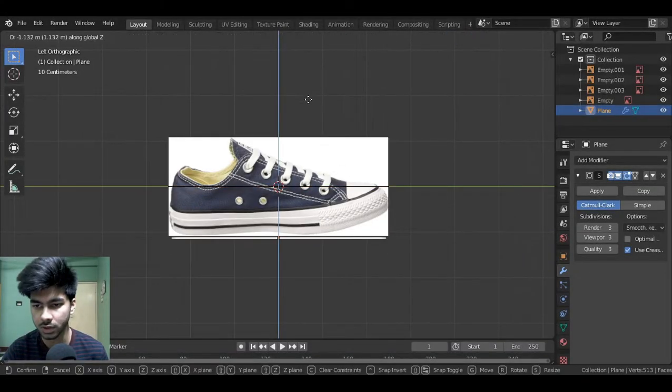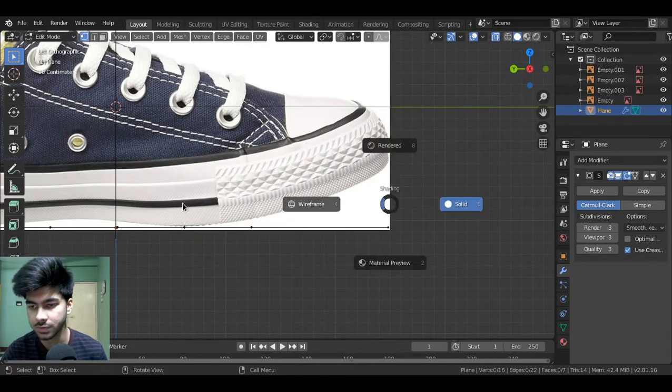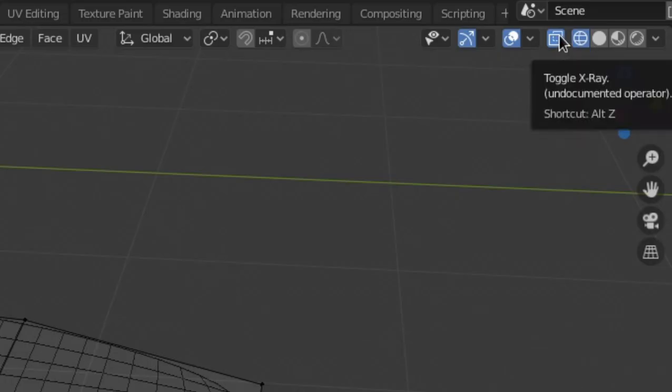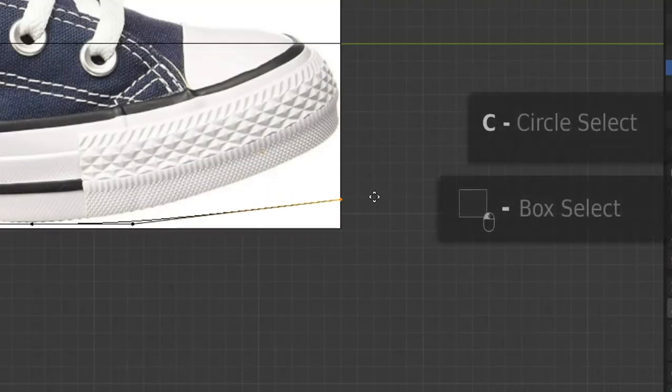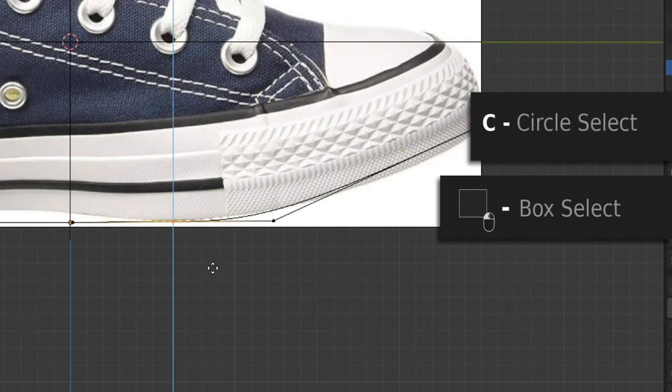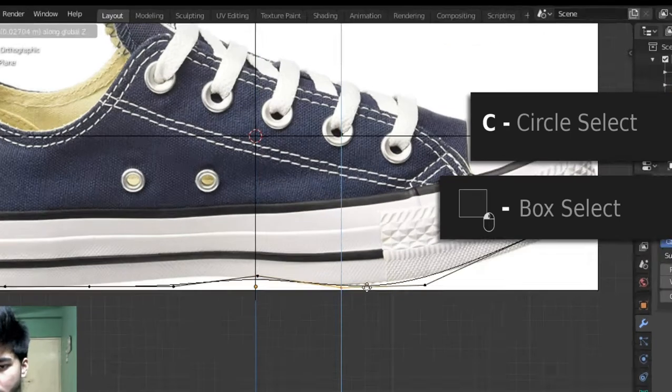Let's go into the left view. Press G along the Z axis, bring it down. Then into the wireframe mode using Z. Make sure you have X-ray on here. Alt Z is the hotkey. Now we will just try to align it.